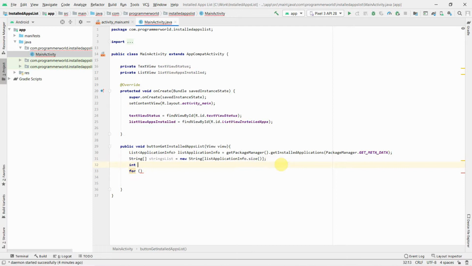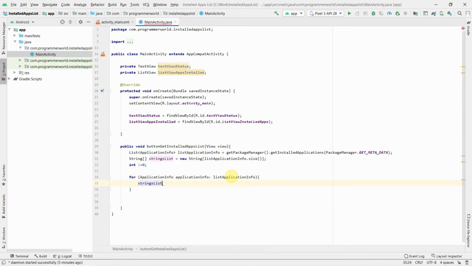Before the for loop, probably one more thing I'll do is quickly create an index variable. You will get to know why I have created this shortly. And in this for loop, what I'll do is I'll just one by one extract the application info from this list. So this is a list, but I will extract each and every element of this list. Perfect.